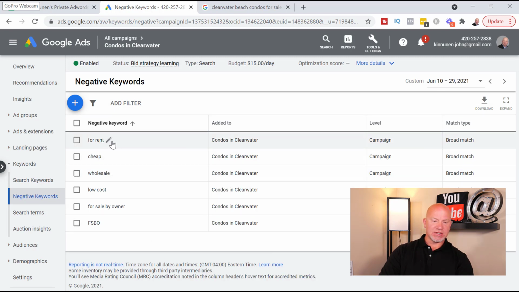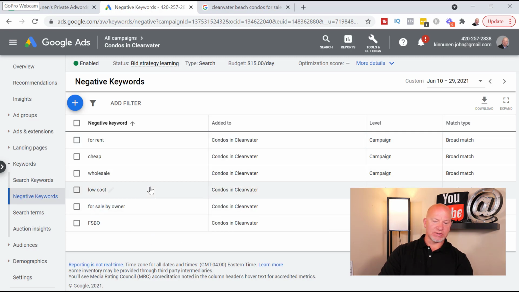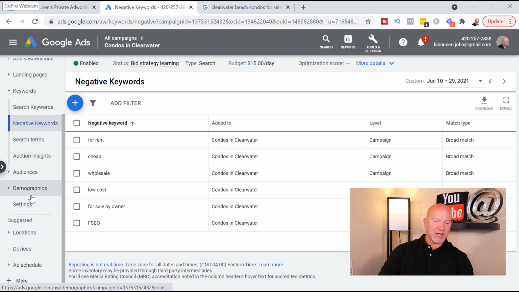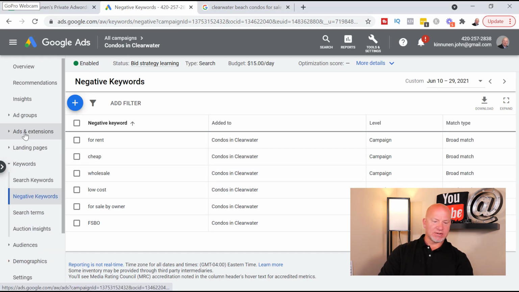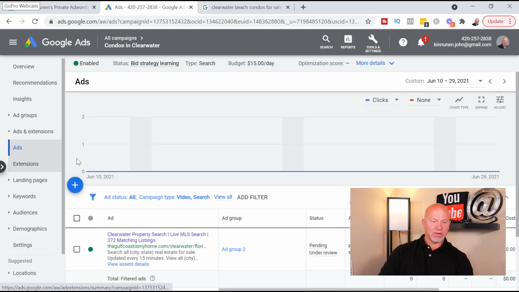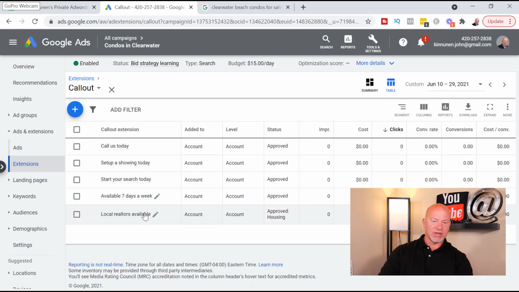Then what you do is you hit save, and it adds it to the negative keyword list here. You always can change it. Right now it's on broad match, you could do phrase match, but like I said, I like to do broad match when you're going with the keywords. And that's pretty much it. You got your site extensions right here, like we just went to, and you can get to it again just by going here.